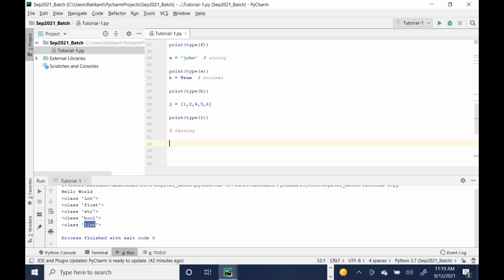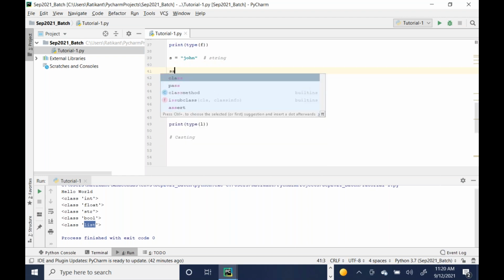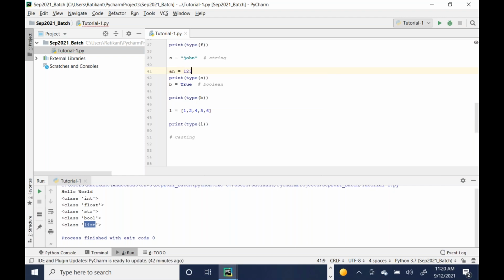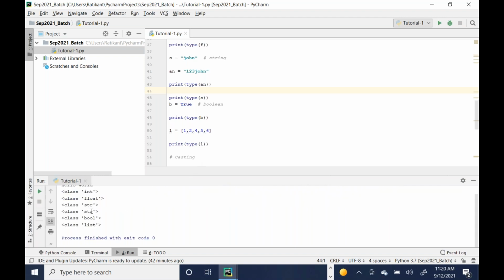Between integer and string. I'm sorry, somebody else talk? No, I was going to ask, between string and integer, what would be the data type for an alphanumeric value? Yeah, that's a good point. When it's alphanumeric, it becomes a string. That will become 1, 2, 3, John. If I type it in here, it will print str only. The second one is again str. So yes, that is a string.